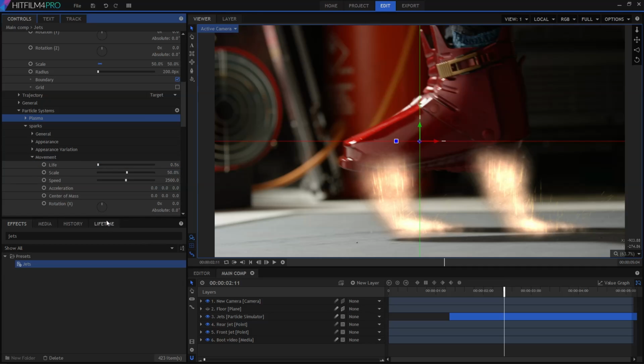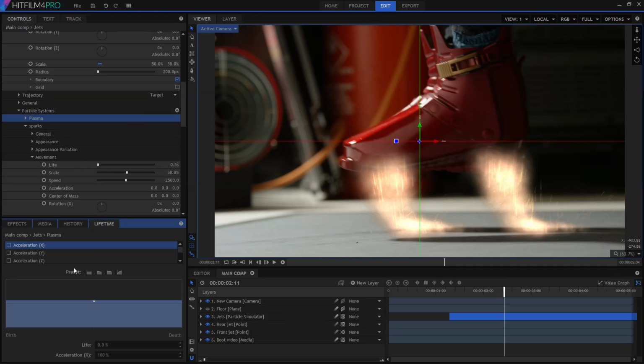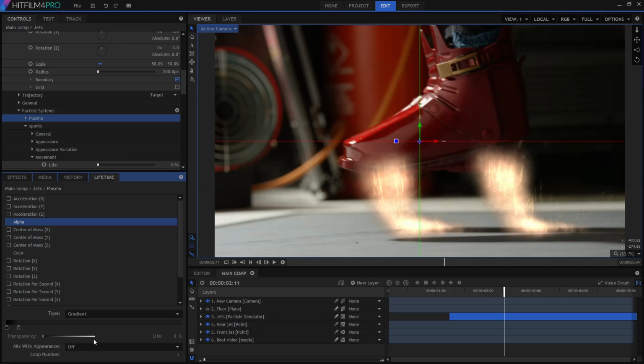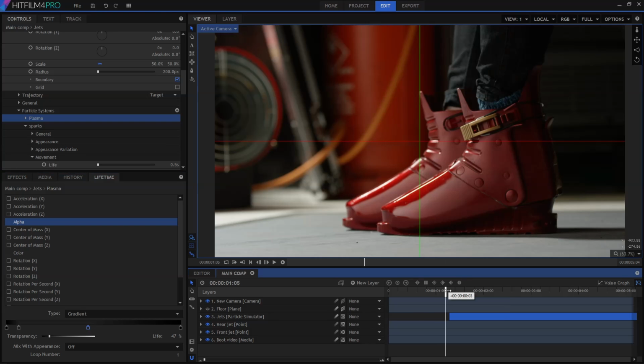I'm now going to select the plasma particle system and switch over to the lifetime panel. The lifetime panel is where you can change the behavior of individual particles over their lifetime. There's already an alpha gradient going on, but I'm going to add additional tabs at the end so that it fades out completely, and then I'll select this second tab and click somewhere in the middle to copy it. By adjusting this middle one, I can now keep the plasma jets nice and visible while they're in the air, but have them disappear quickly once they're hitting the ground.